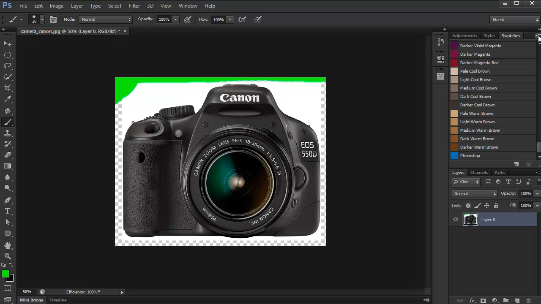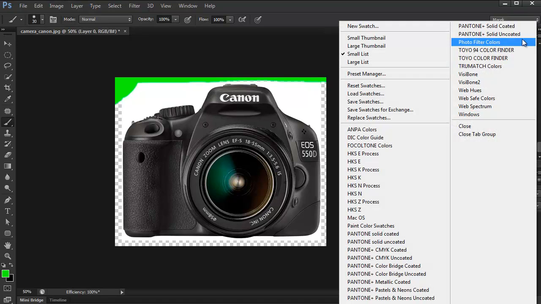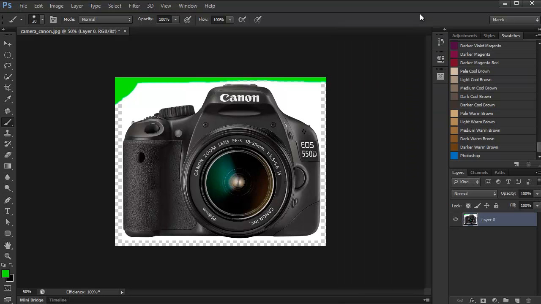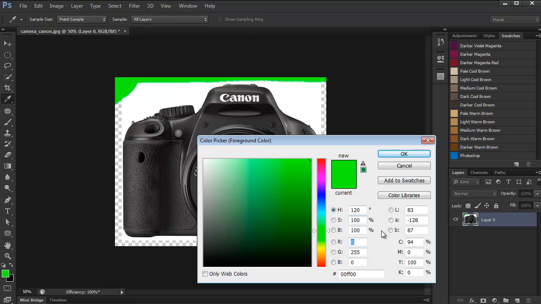Let's explore a bit more in the options menu here. You've got a new swatch option. I'll show you an example. I'm just going to change my foreground color, so I'm going to click on the foreground color swatch, and now I'll show you how I created the Photoshop color swatch. The values for Photoshop using CMYK are 100 for C, 40 for M, 0 for Y, and 0 for K. So that's the blue color for Photoshop.